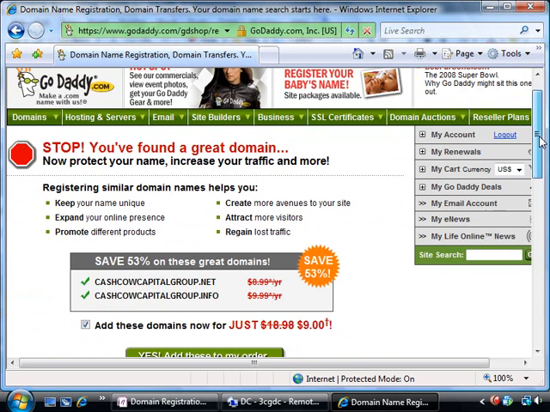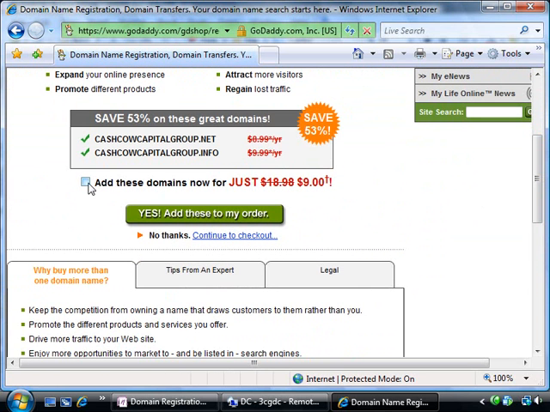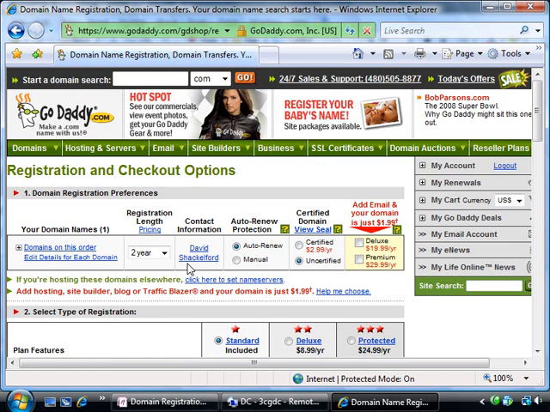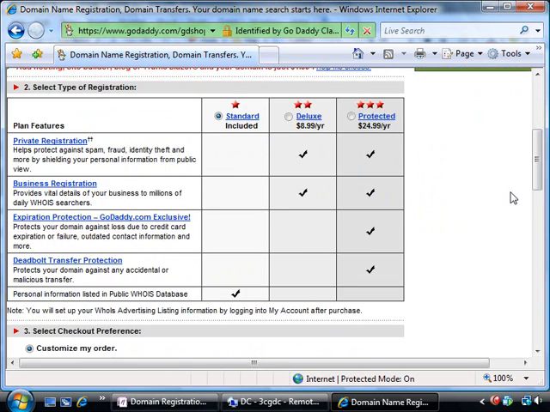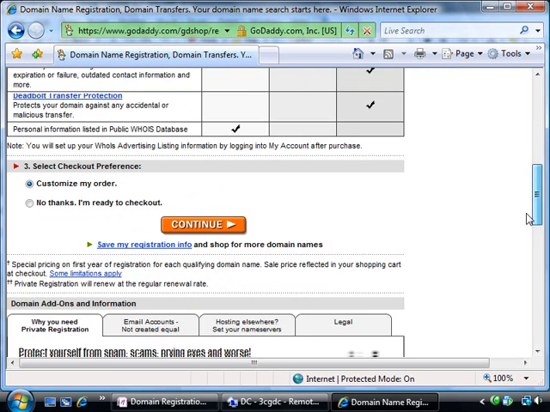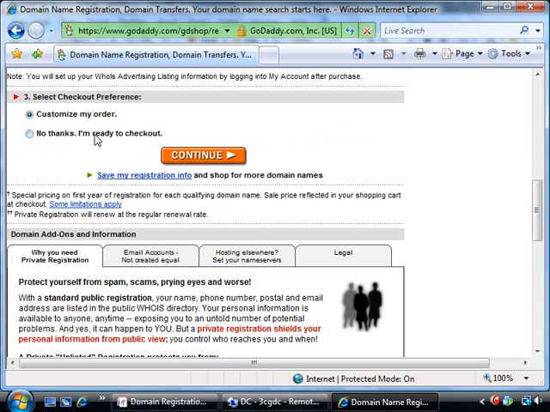GoDaddy always tries to sell you all sorts of things. We're just going to continue to check out. We're going to go on a 2-year registration. It's fine. We're going to not do an auto renew because I don't want to be billed for it in 2 years. And we are going to move down to make sure that we've just got a standard registration. We don't need any of these other things. And let's go ahead and check out.